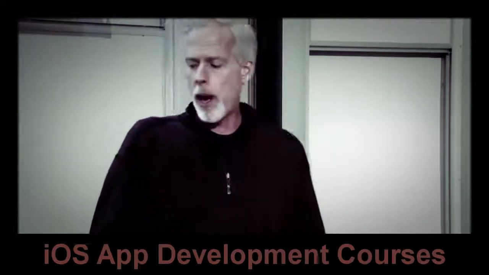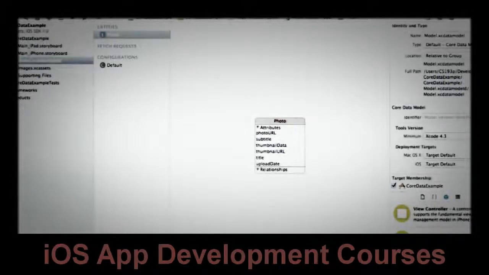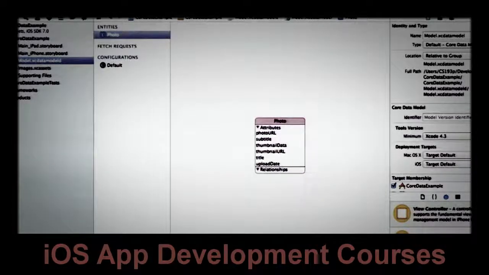Let's look at this a different way. If you see down at the bottom where it says editor style, I clicked on that and it switched over to showing the same thing but in a graphical format. So see, here's my photo entity. I can see the attributes listed there. And I can still create an entity in this view.